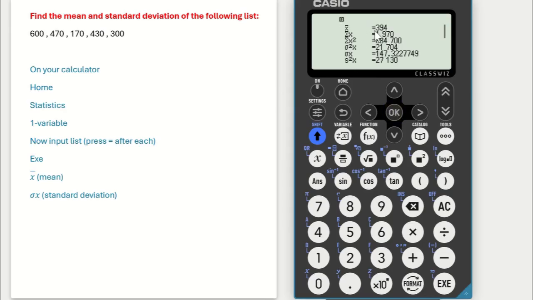The first answer here, x bar, is your mean. So the mean for this list is 394. The standard deviation is the second last one, sigma x, which is 147.3. So our mean, 394, standard deviation, 147. So that's how to find the mean and the standard deviation on the Casio calculator.